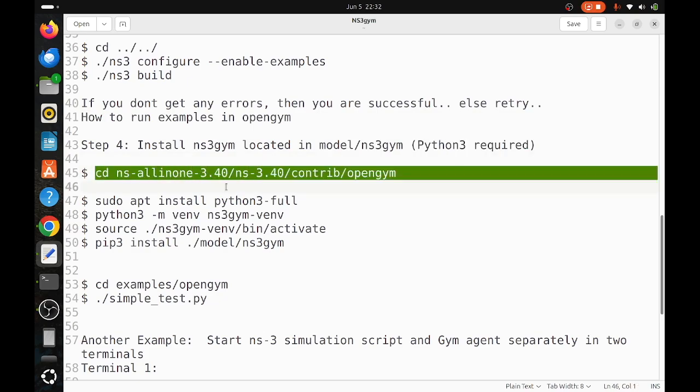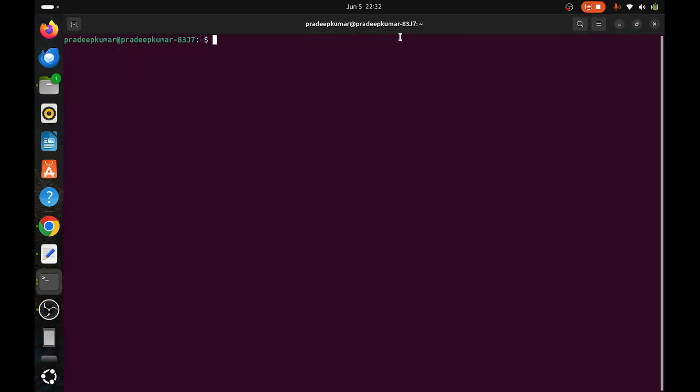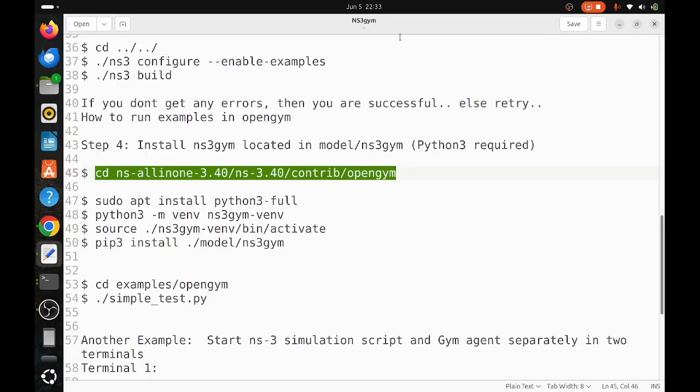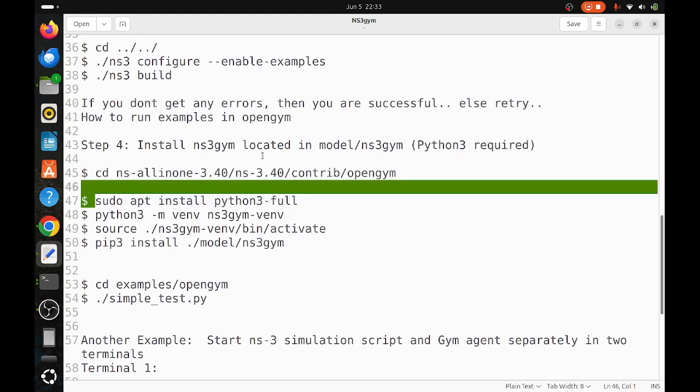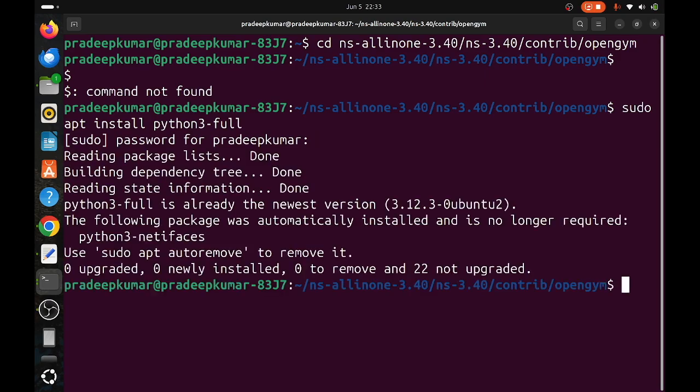So this is the first example we are going to use in this folder. We have ns3 all-in-one 3.40, ns3 3.40, contrib, OpenGym. We are going inside this folder. Since it involves Python libraries to install NS3 Gym as a separate software, we use a Python virtual environment, because the pip command usually won't work. That's why we go for Python 3 venv. In case you have not tried it, first you install this package.